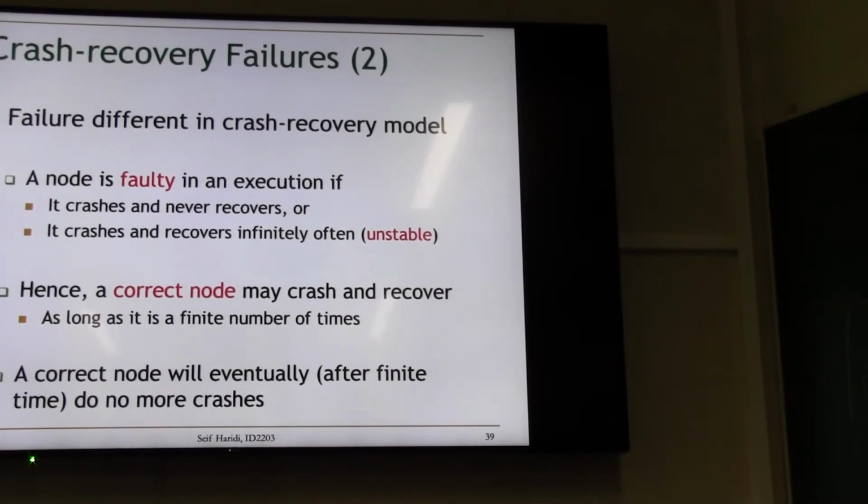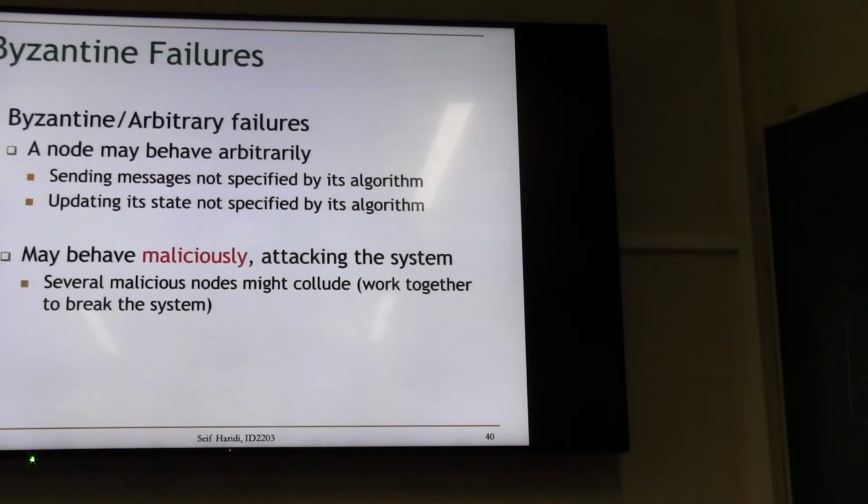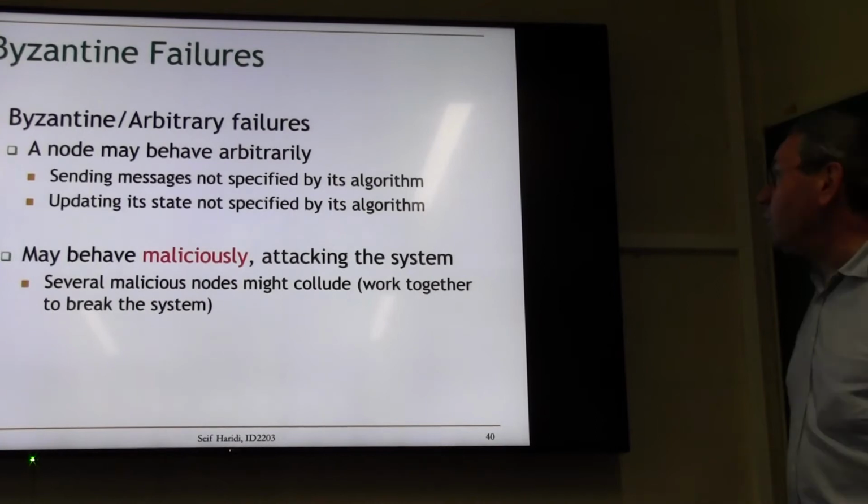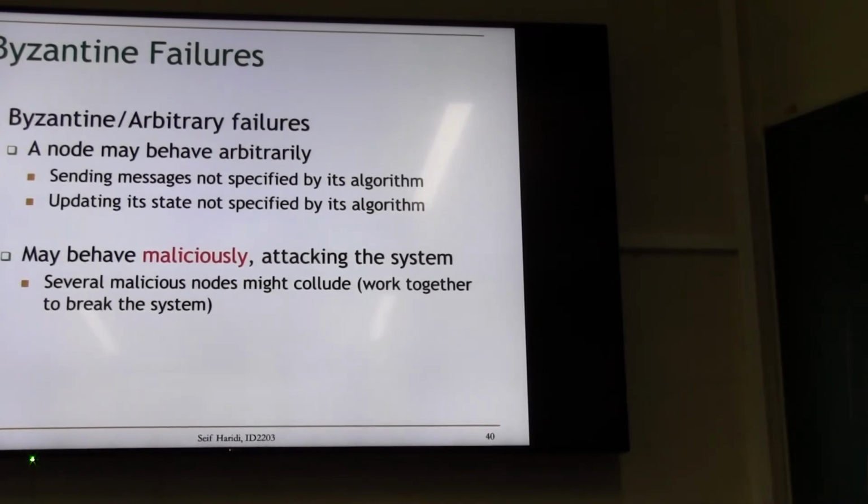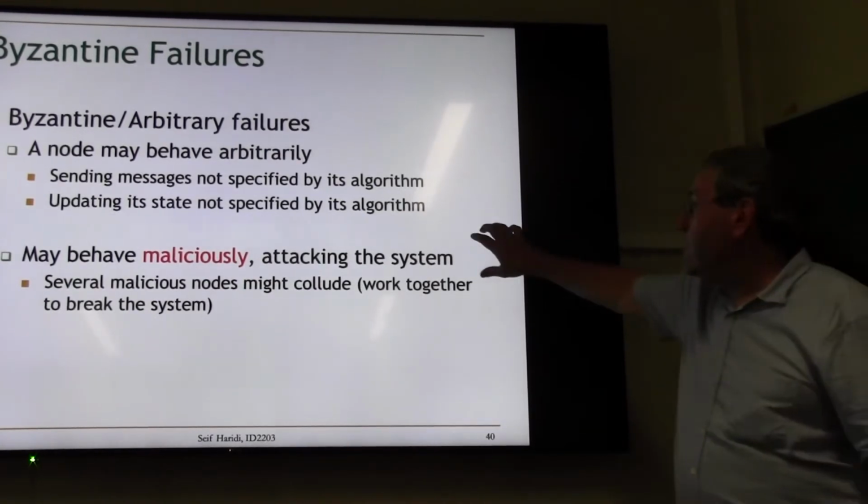We're not going to use so many algorithms; maybe one or two algorithms are going to use this model. But if you are working with databases later on, you will see that a lot. And the final one is the worst one of all, Byzantine. I mentioned it already. The node may do arbitrary behavior.